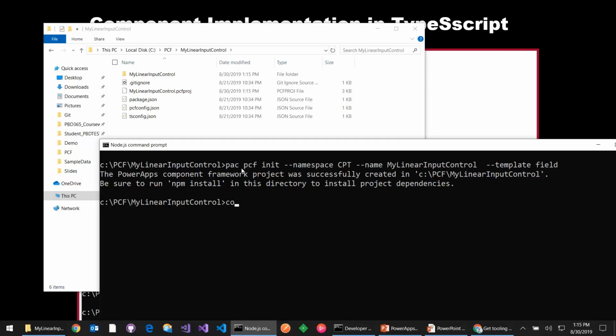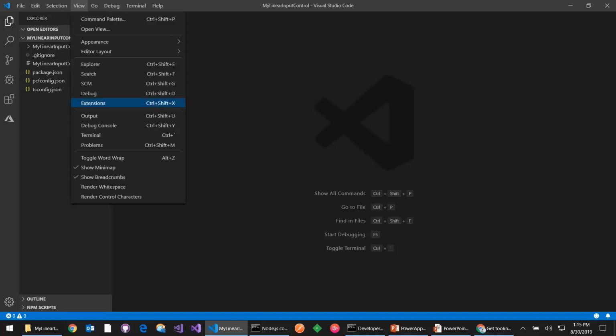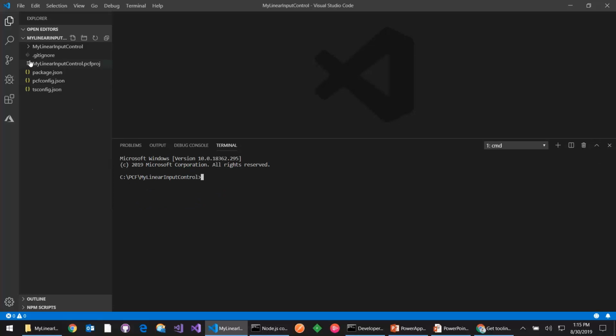Also note that if I type in code, which will start Visual Studio Code, I do a space and then a dot, it will open Visual Studio Code at that particular folder. Okay, so now let's go ahead and bring up our view terminal. And now that we have this thing here, we can basically look at the new project.